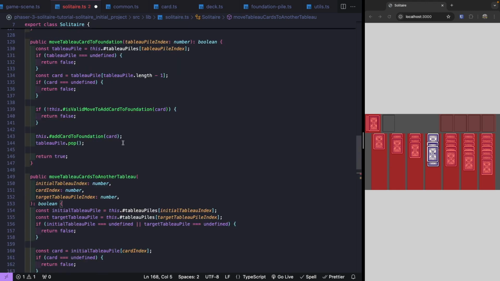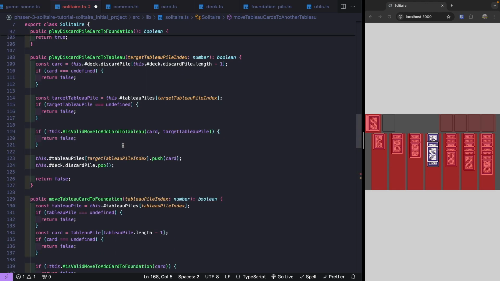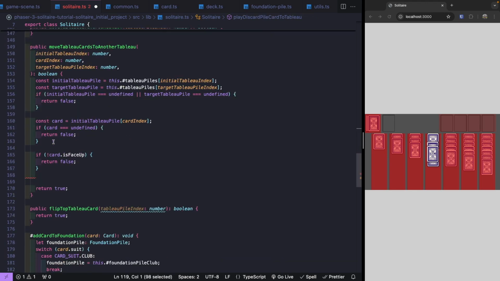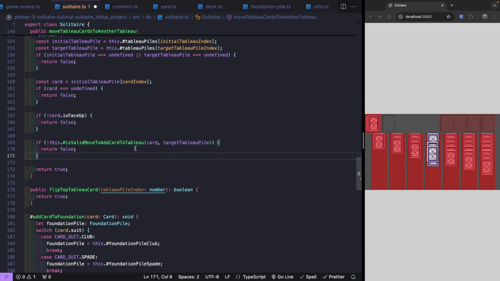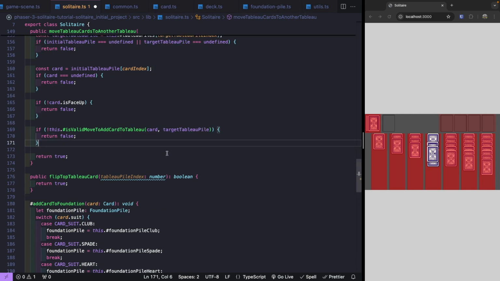If our card is face up, next we want to make sure it's actually a valid move. And so what we'll do is let's come up to our method where we added our discard pile to our tableau. Let's copy this block of code here, and we'll paste it here. And so what we're gonna do is a valid move to add card to tableau. So we'll have our card and our target tableau pile. So finally, if the move is valid, now we need to actually move our cards from one pile to another.